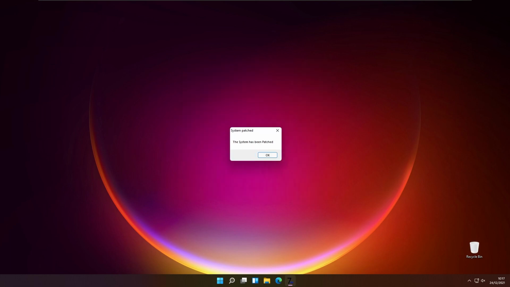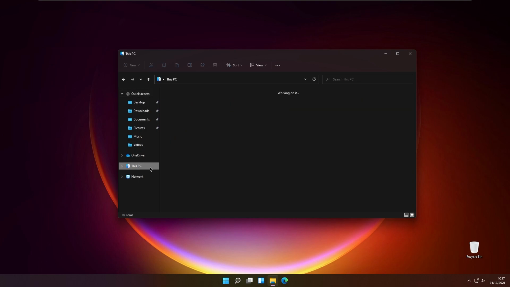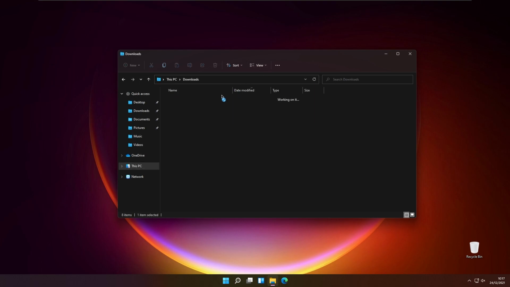So here we have the prompt that the system has been patched, and we also have the brand new recycle bin icon. And if I go to the file explorer right here, you should also see the brand new icons from the macOS. And also the Finder has a brand new icon right here. Then I will also go to the downloads folder right here.